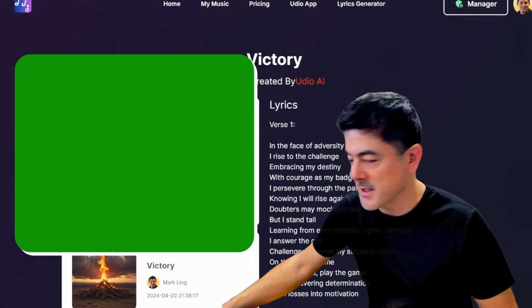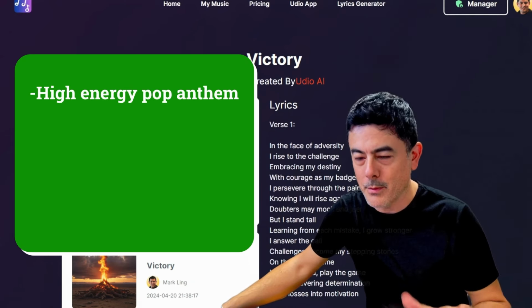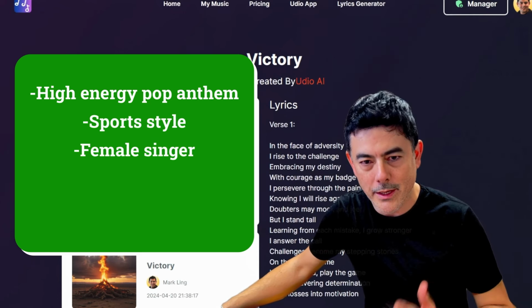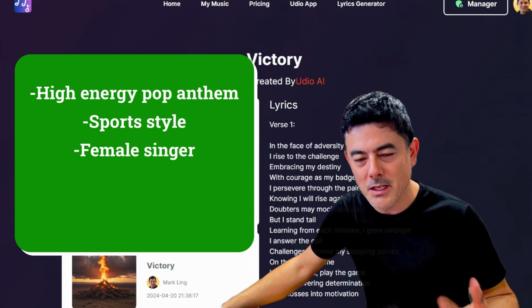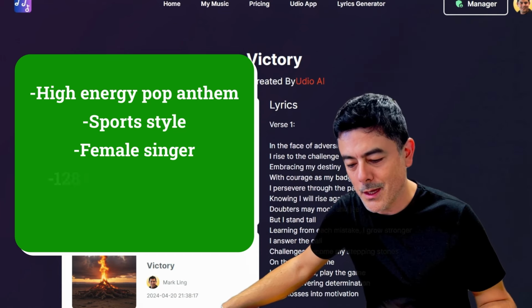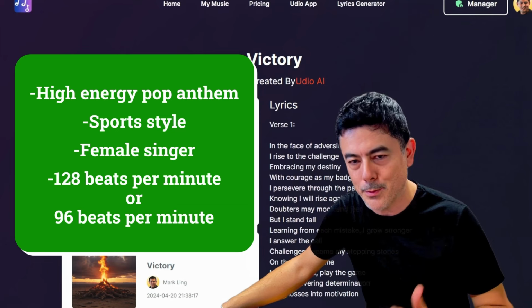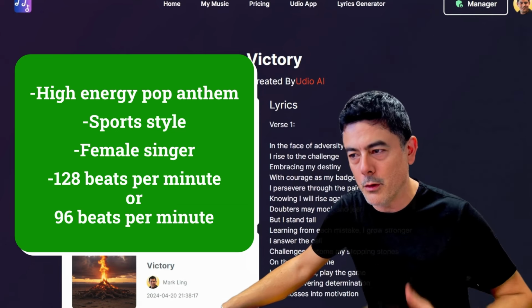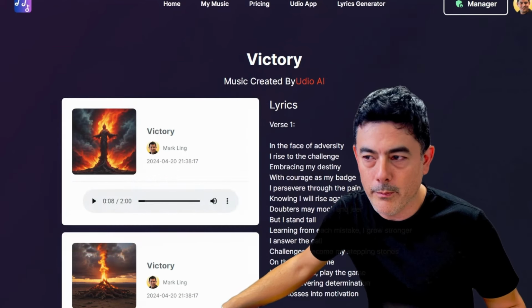In this case, it's a high energy pop anthem. I wrote anthem because I figured that's more like a sports style. I wrote female singer. I wrote fast paced, but I actually get faster if I write, say, 128 beats per minute, or even 96 BPM or something like that, and then it gets me a little bit more of what I want. You can get a little bit specific and it actually does even better for you.